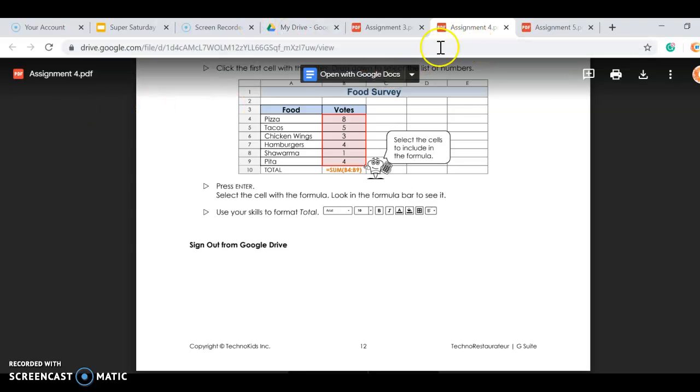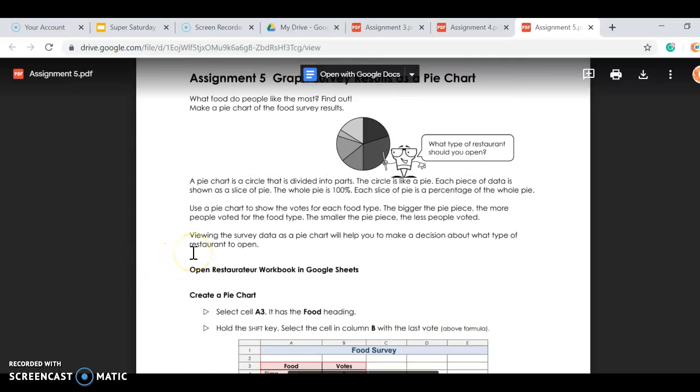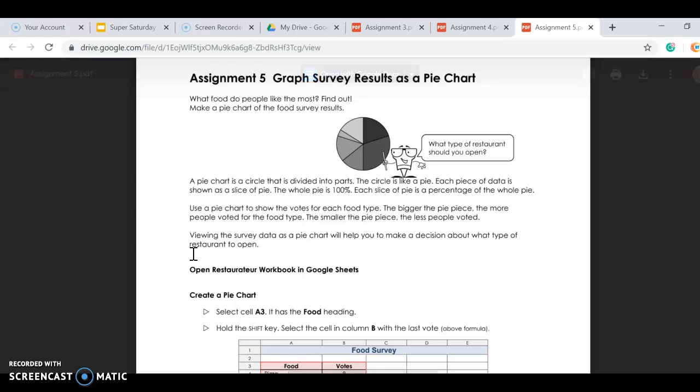After they complete assignment 4, they're going to go to assignment 5, where they're actually going to graph their survey results as a pie chart. So they're still going to need Google Sheets. Please have them review a pie chart, have them read that.